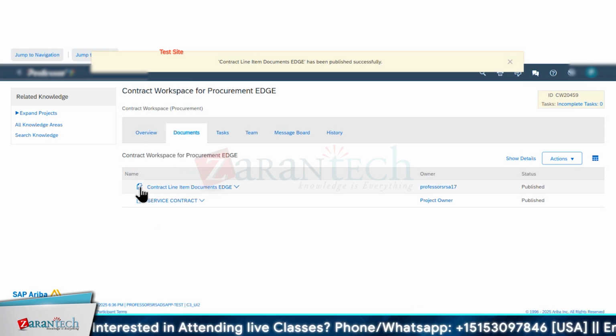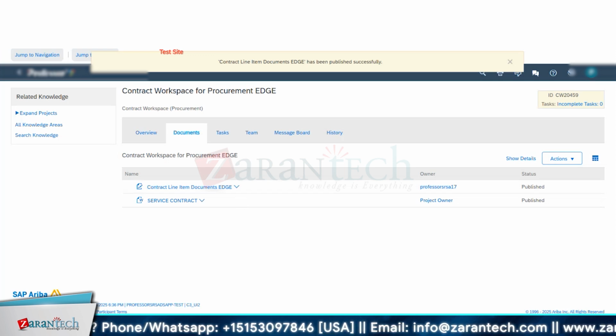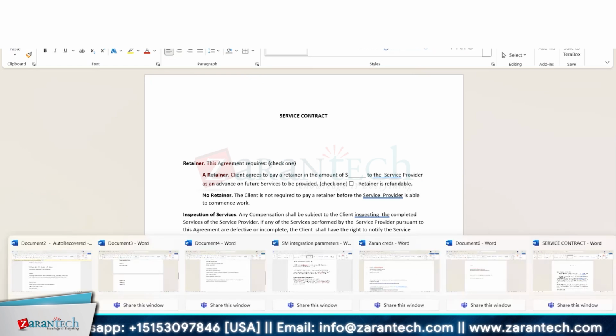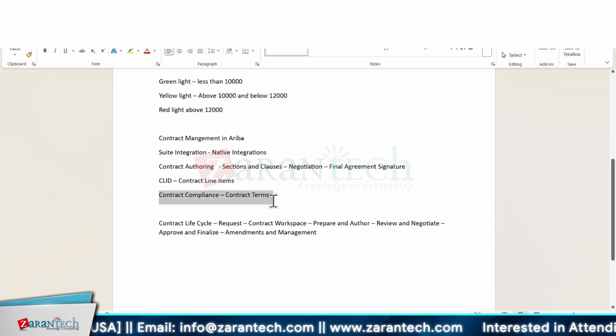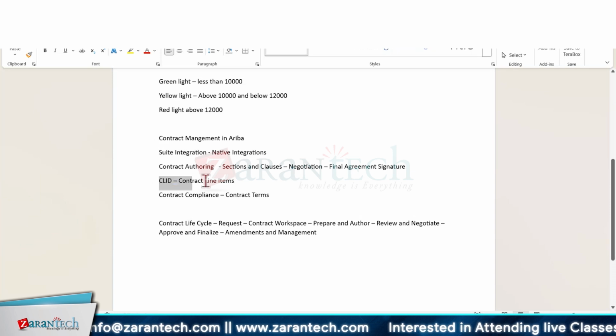We have a service contract, and we have created the contract line item documents. Now, this is very much related to the upstream. When you have to link this to the downstream side, we were discussing in the morning, contract compliance. So there is contract authoring and there is a CLID, contract line items, and now we have to do contract compliance.